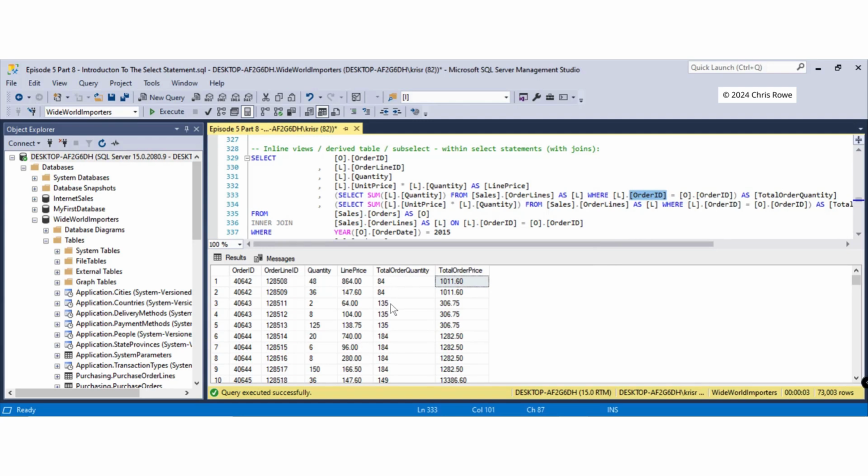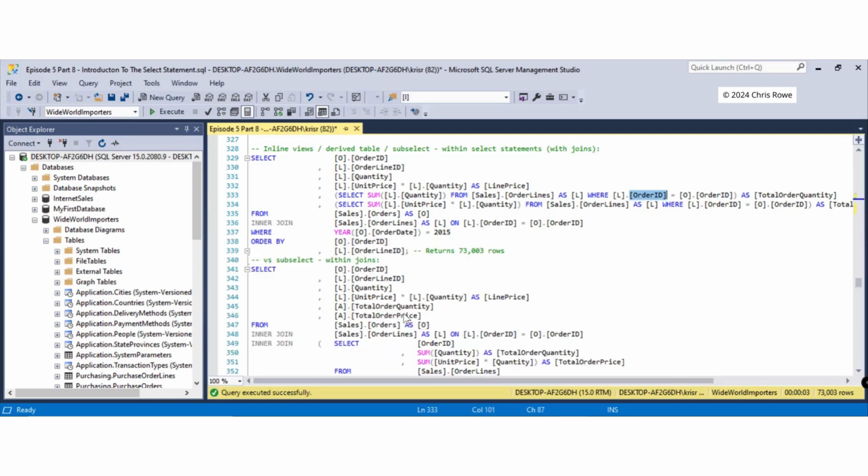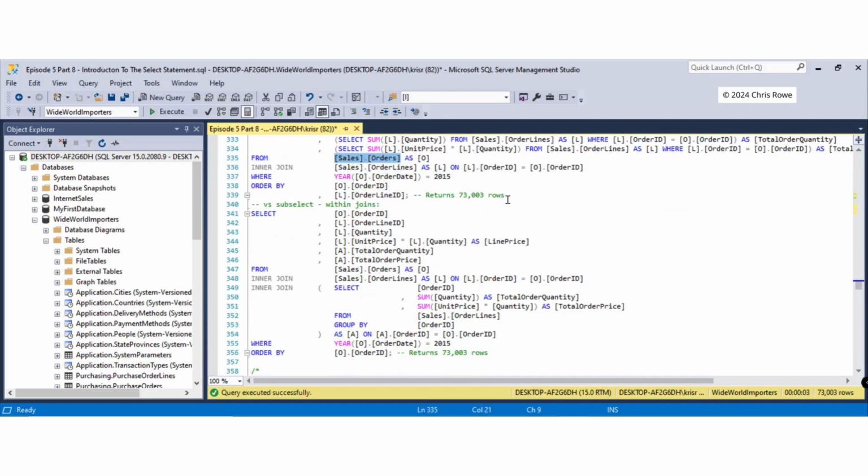So for every order ID, you can see for ending in 43, 135 is 125 plus 8 plus 2, and the same with the order price. So that is how to join your subselects within the select statements to a table on the outside. Pretty nifty stuff. And of course we had 73,000 rows, exactly the same as the previous queries we ran in the previous video.